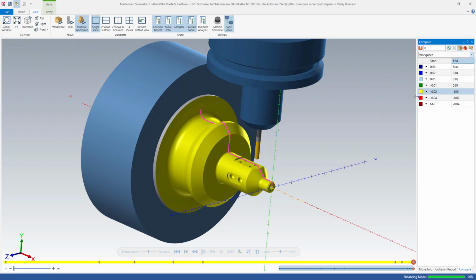Now down below, I have different color bands, and these color bands have ranges to them. They start on the positive side with the maximum material condition, and they end on the minimum side with the minimum material condition. So for example, on blue, anything between 20 thousandths and 40 thousandths that did not get cut should show up on our model over here. The same thing for the light blue, anything between 10 thousandths and 20 thousandths. I'm going to refresh and actually run this for the first time.